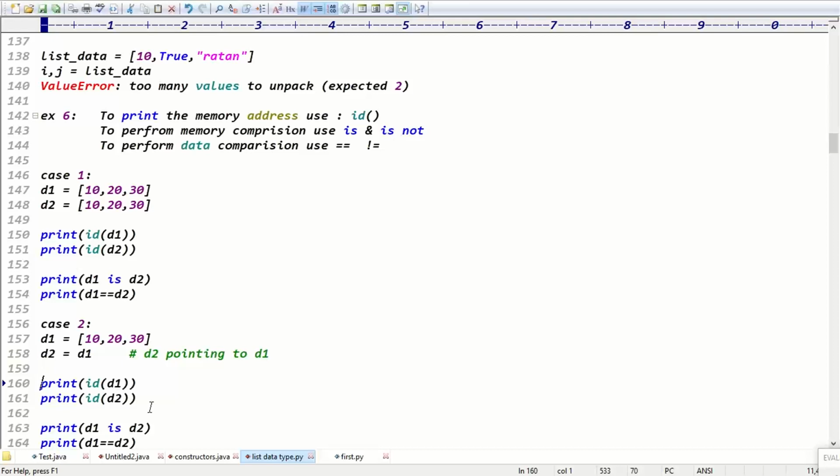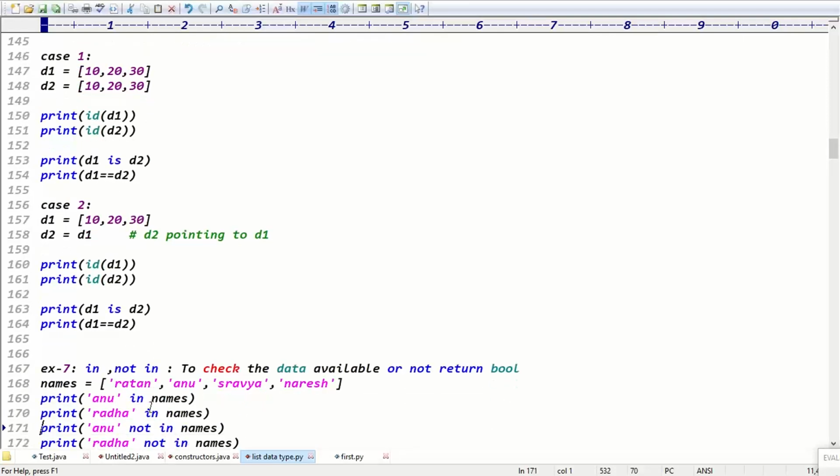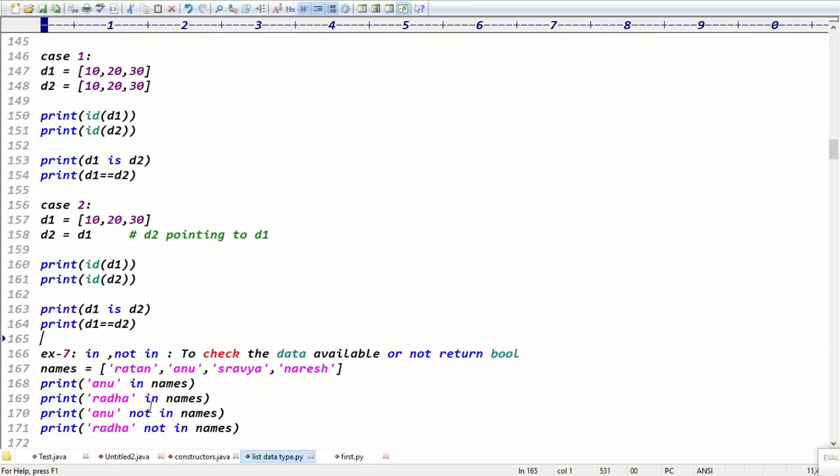Guys, what was example 1? Declaration of the data. The second example is type conversion. The third example is positive indexing. The fourth example is negative indexing. The fifth example is unpacking. The sixth example is data comparison and memory comparison, right? Exactly. Okay, the seventh example is the in and not in keyword.